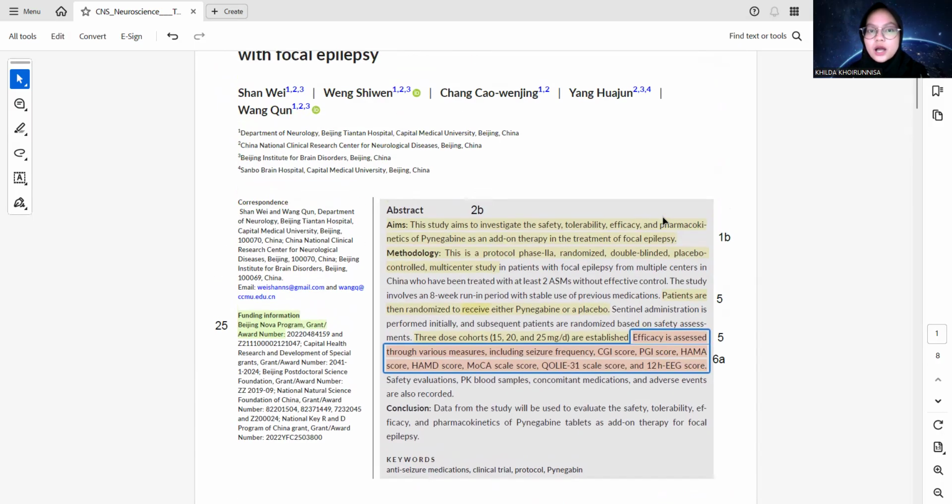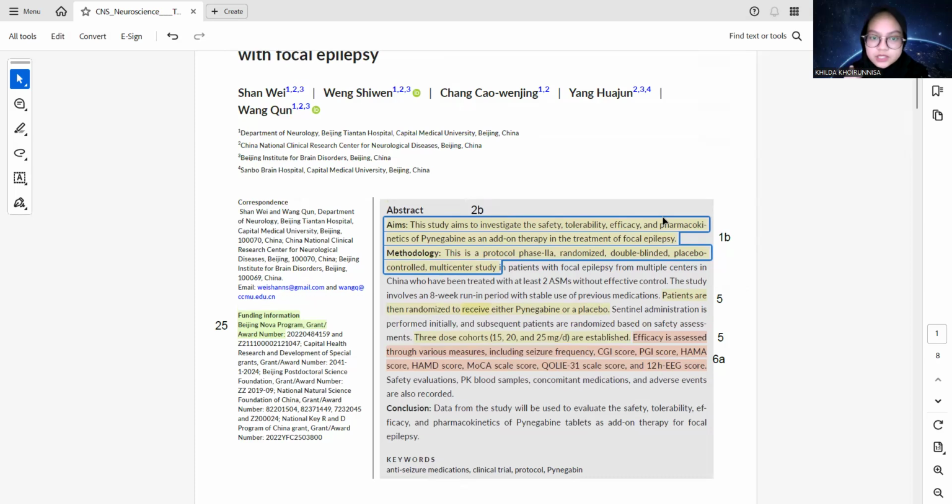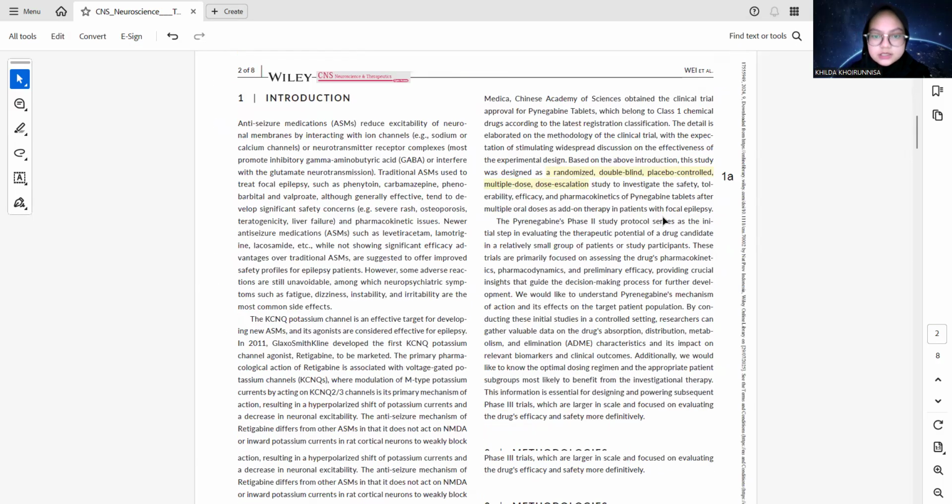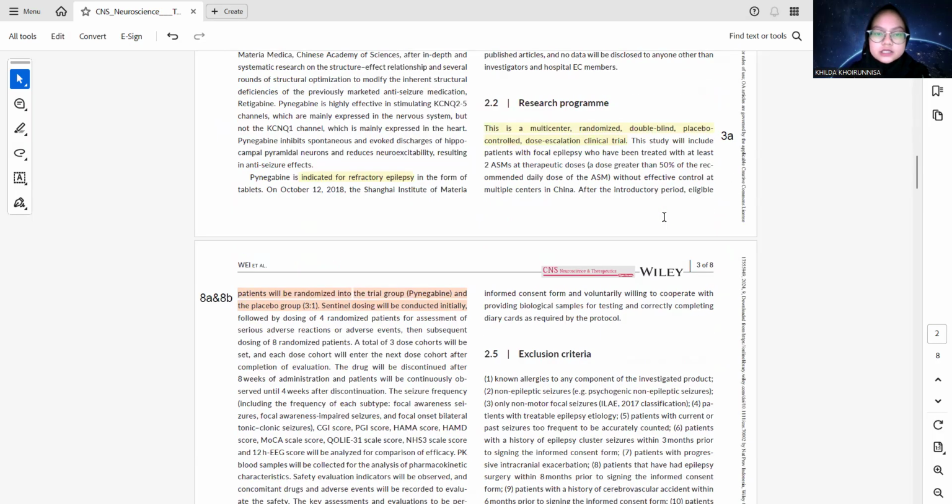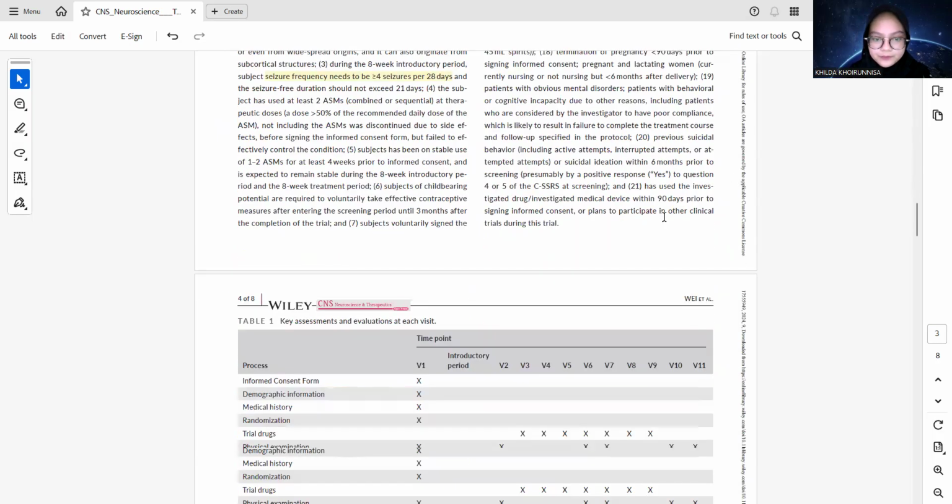Next, item 7 requires an explanation of how the sample size was determined. Unfortunately, this article does not mention a sample size calculation. This limits our ability to judge statistical power.